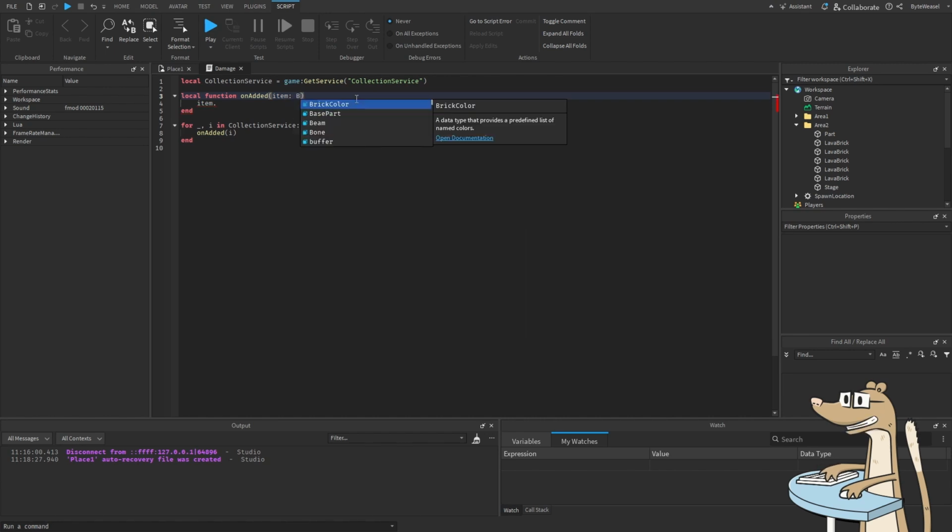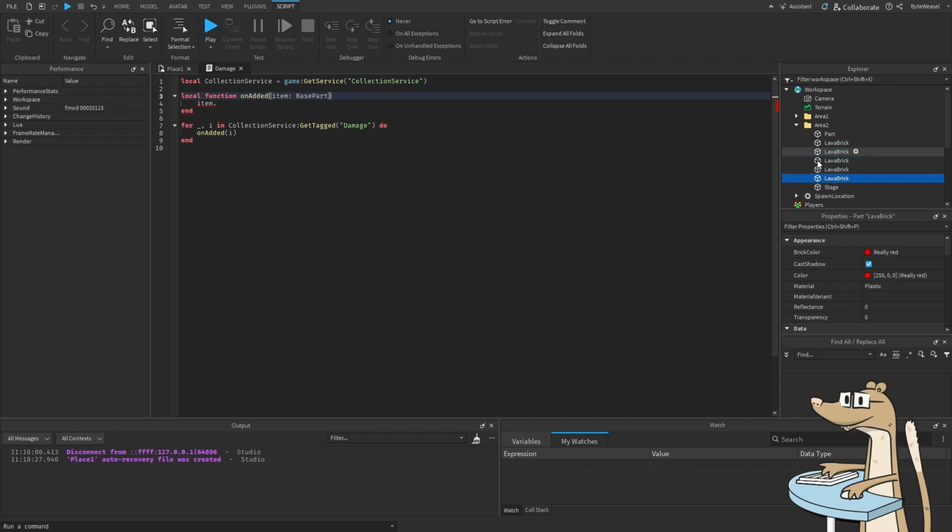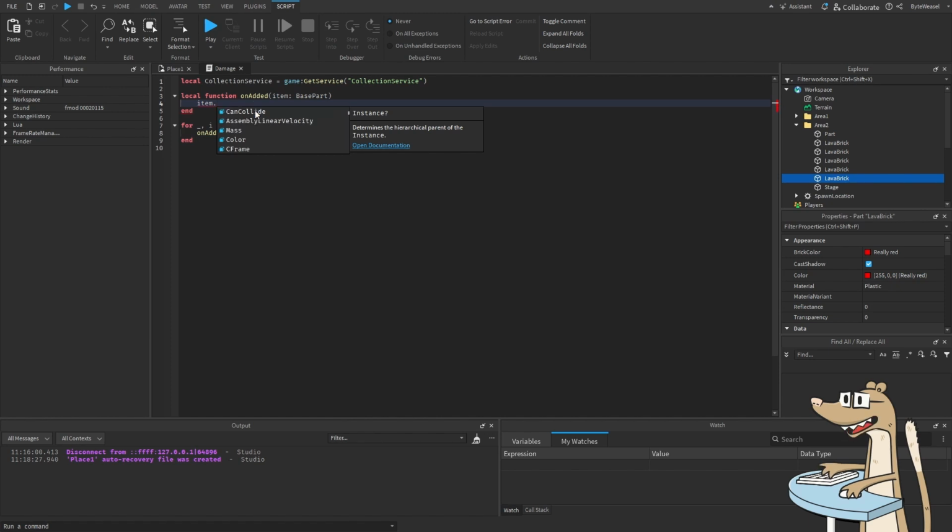Then you can do a space and list out what kind of type this item is. For us, we're going to say it's a BasePart, because we know each one of these lava bricks that we're looping through is going to be a base part. Now if I do dot, you'll see that I get some nice IntelliSense and I can figure out that item has a Touched signal on it. This fires when a part touches another part, which is exactly what we want. We want to figure out when a player touches this lava brick item. So we can do .Touched, and then we can listen to that event firing using the Connect function.